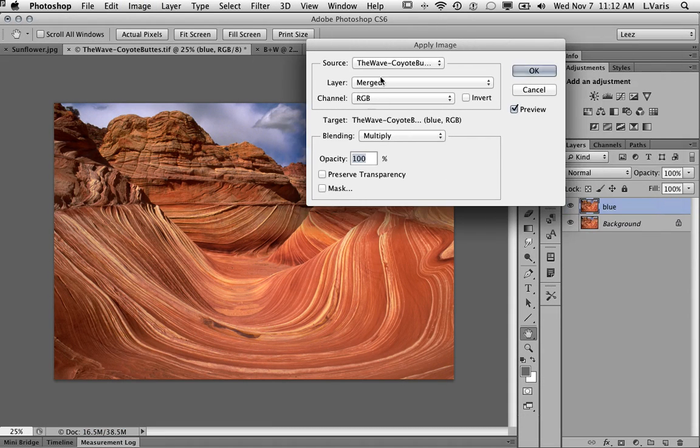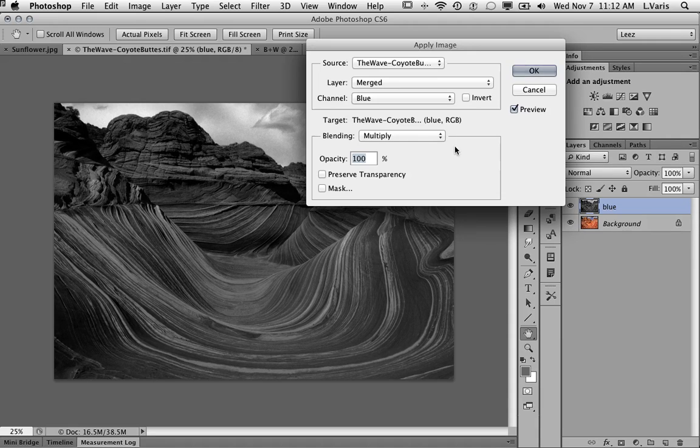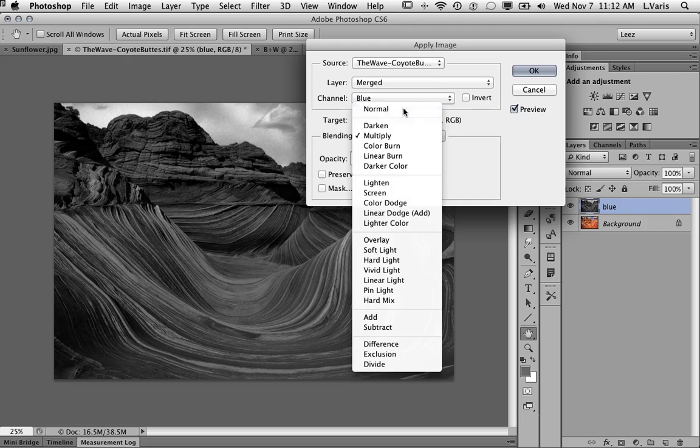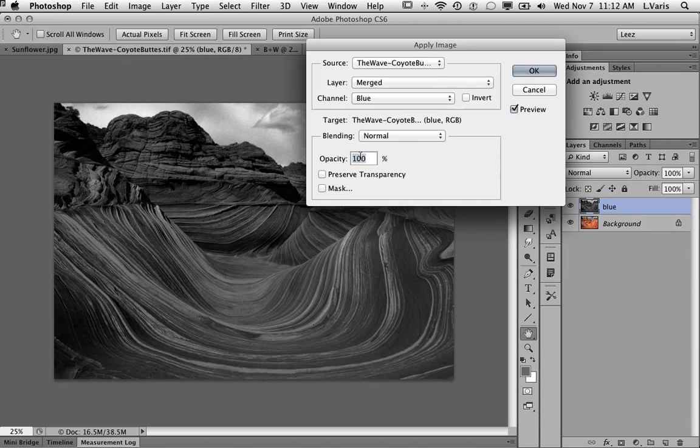And this allows me to take any channel from any layer and apply it into that empty layer. So here merged means the whole document, including that empty layer. But we're going to take just the blue channel. And the blending doesn't matter since it was an empty layer, but we're essentially putting it in normal mode. If there's something in the layer, this blending selection here will matter. So right now I'm just putting the blue channel in there, and like that.